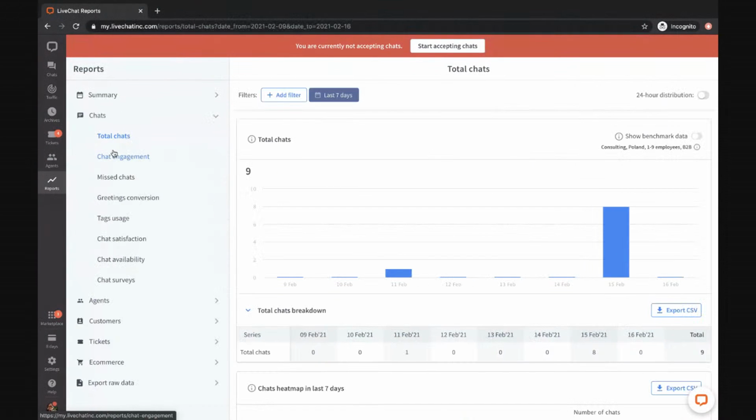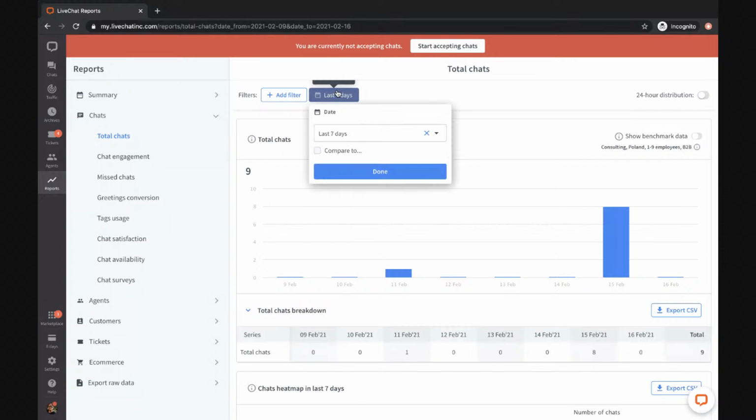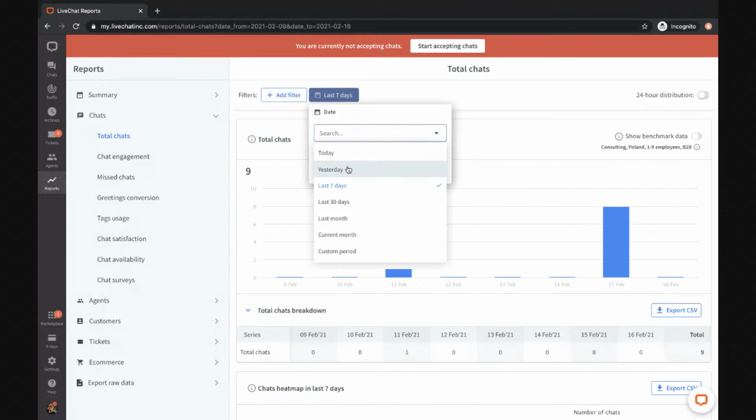Straight off, the most crucial metric, total chats. The name is pretty straightforward. It's used to determine the number of chats on your LiveChat license. By default, we will display the last 7 days right here, but you can quickly filter out a different date range by clicking the filter and selecting one of the options. So here are some predefined options, but you can also select your custom period like so.